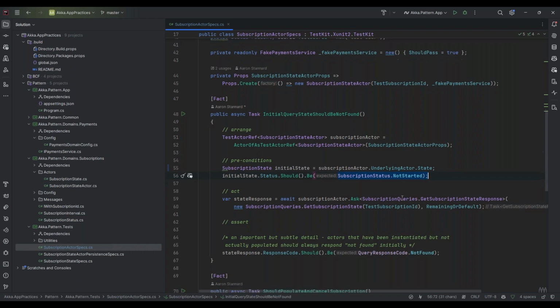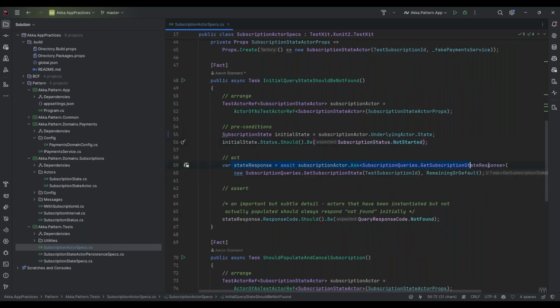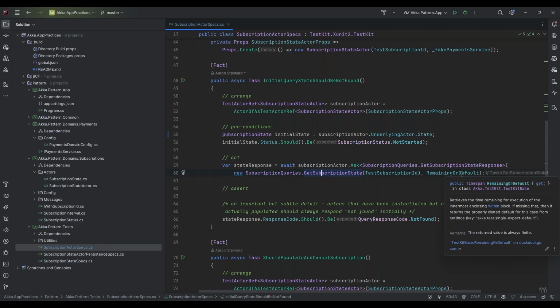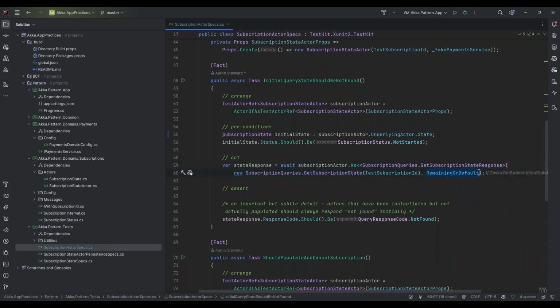All right, makes sense. I'm then going to go ahead and use a query on this actor. I'm going to call subscription actor.ask. I'm going to pass in a query message right here, get subscription state. I'm going to use on the test kit the remaining or default. The Akka.NET test kit has a default timeout for all of its operations. It's 3 seconds usually, but that can be configured. And I'm going to say I use the remaining or the default, and I'm going to expect this response back.